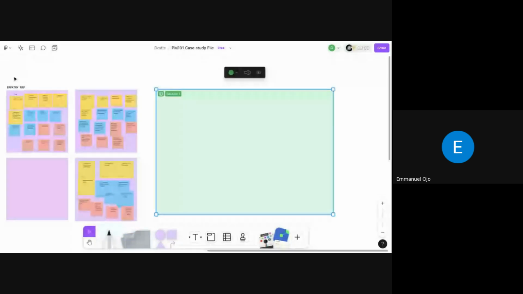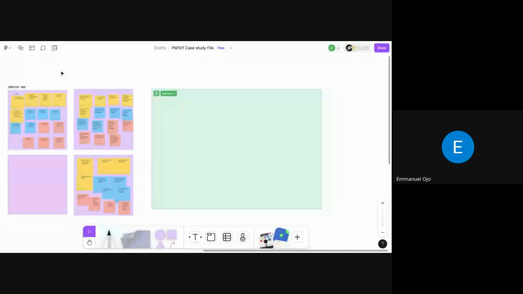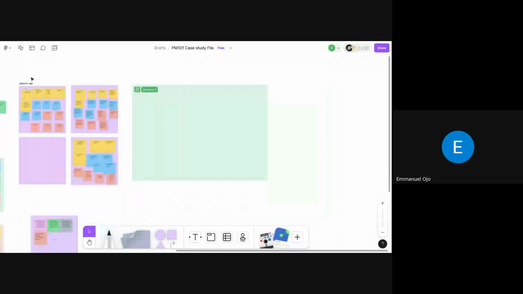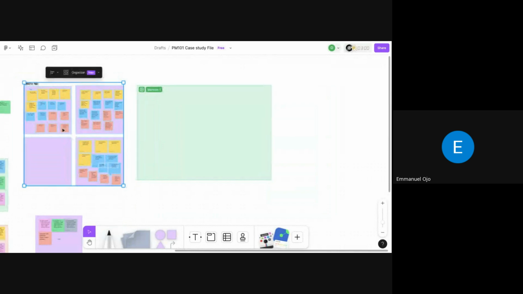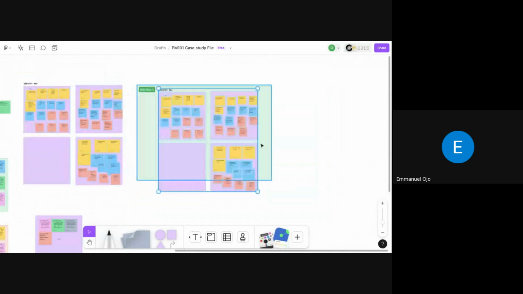I'll basically just, again, for me, I could do what I want to do now. I could do it on this empathy map. But basically for me, I just like each section to be on their own. So say I duplicate all my empathy maps, Control D, I bring it into this section.